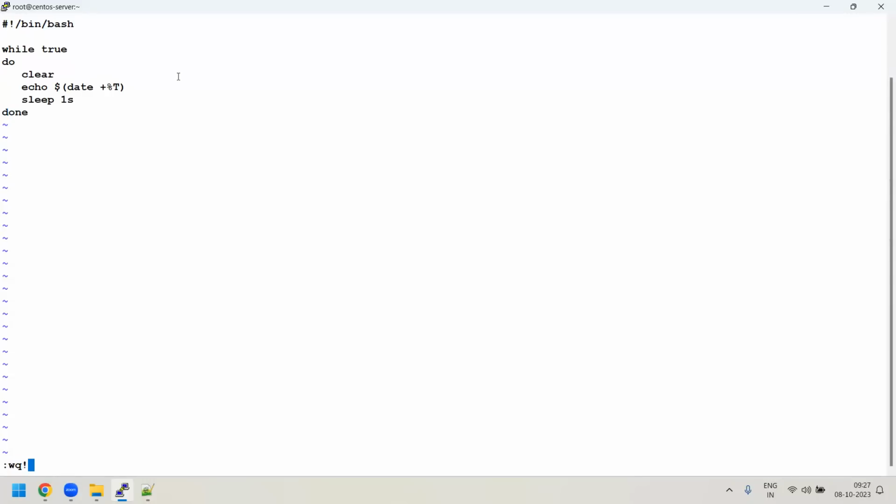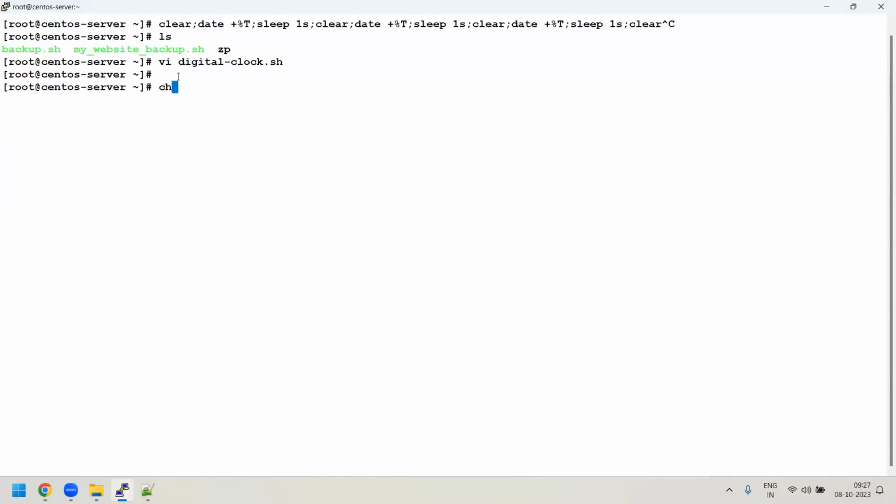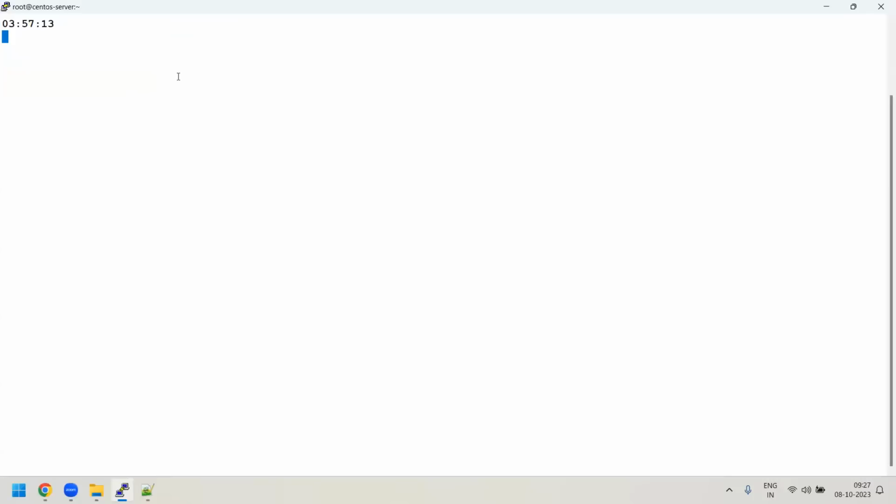So I'll share the script. Chmod digital clock, then run ./digital clock. See? Can you see the time now? Okay. Correct, guys? So you can see the digital clock. It's a very simple script, but yeah, it is effective.